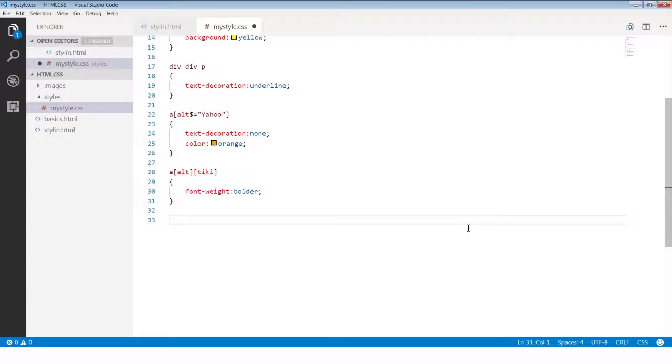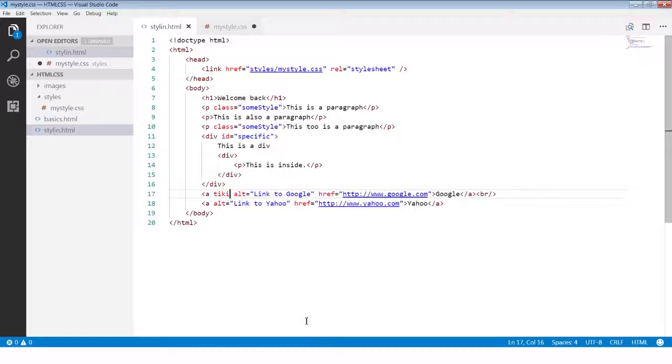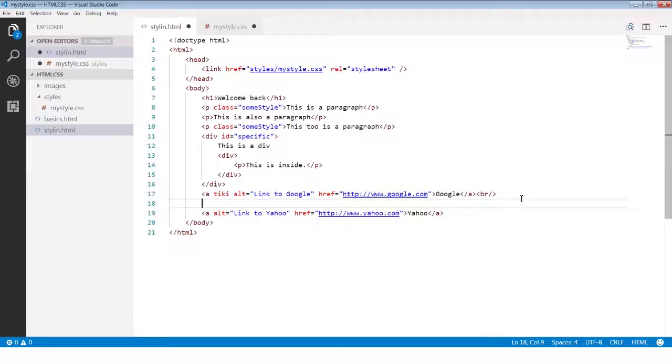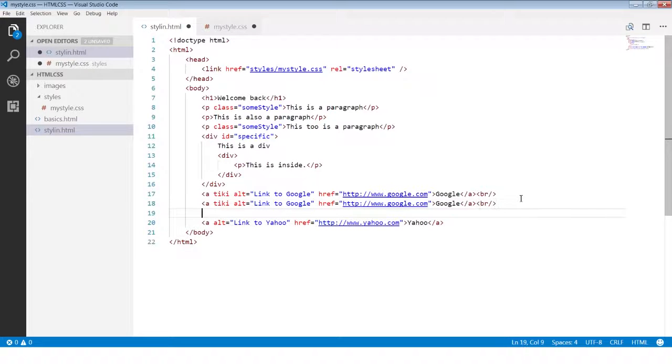For example, over here in my styling.html page, I'm just going to add a few more anchor tags over here. So I'm going to copy that, Control C, and paste it, Control V, Control V. And I'm going to remove a few of these things. I don't need the alternate text, so I'm going to remove the alternate text over here. Ta-da!